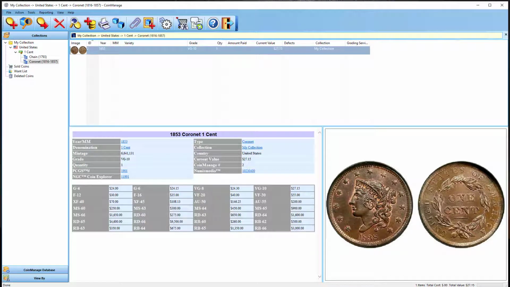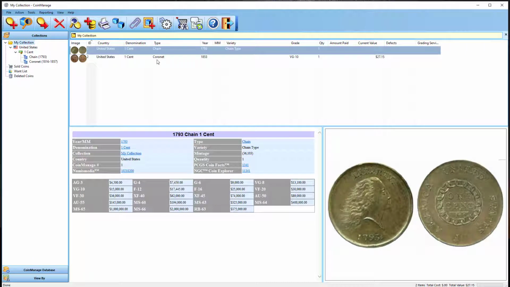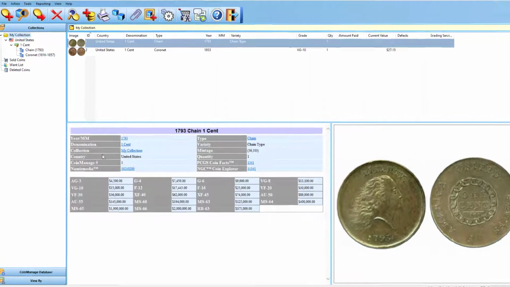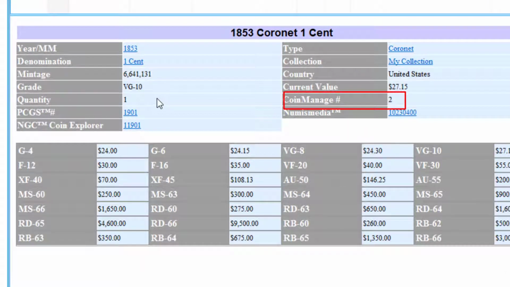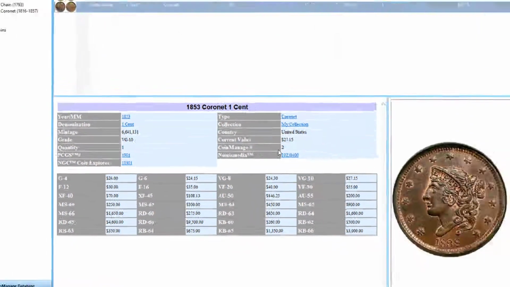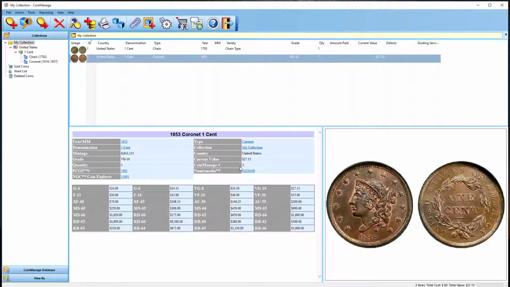Today I want to talk about basically how to start all over in CoinManage. What I mean by that, let me explain: let's say I'm looking at my collection and I've got 2 coins in it, and I say to myself, I just want to start all over. Most importantly, if you notice here, the first coin has CoinManage ID 1, the second coin has CoinManage ID number 2. And what I want to do is delete these coins and start all over and have my first coin revert to CoinManage ID number 1.